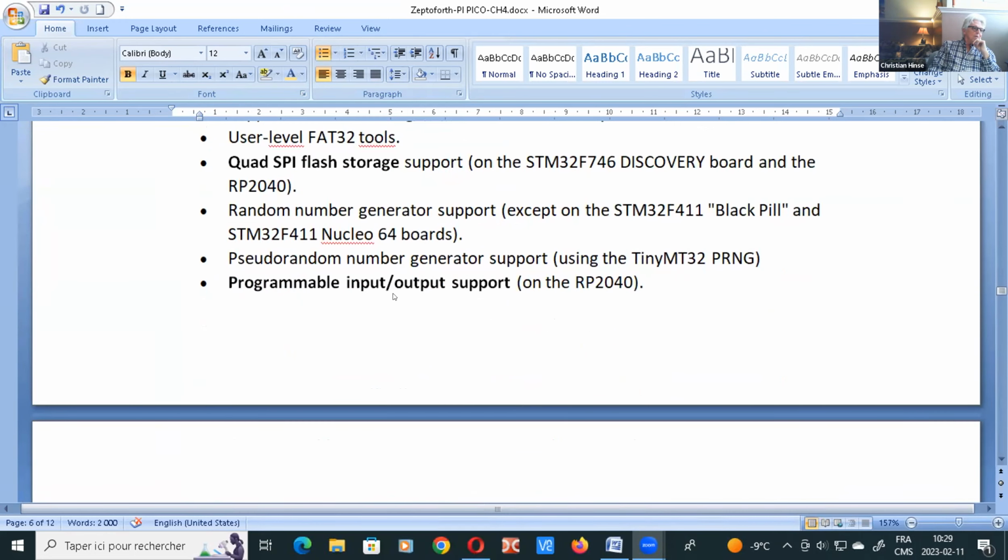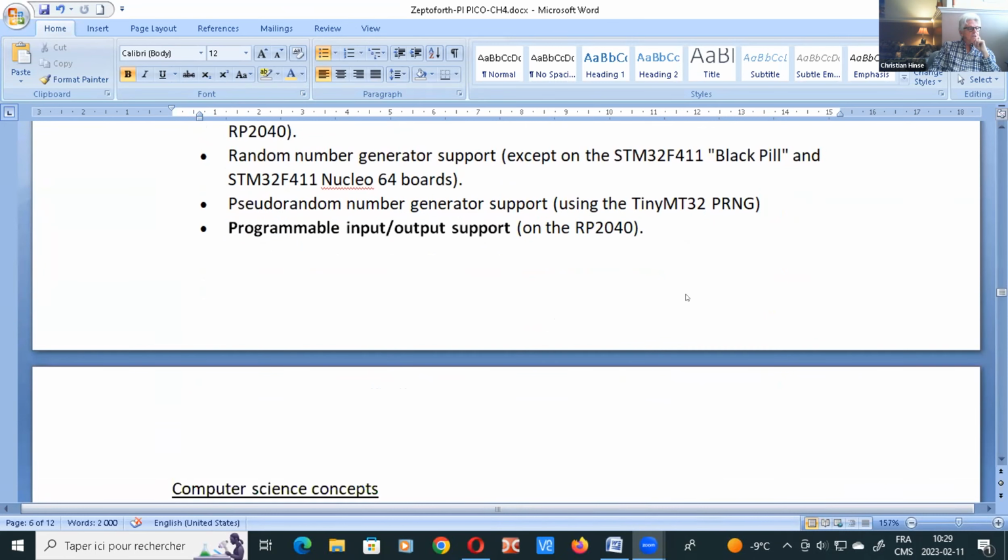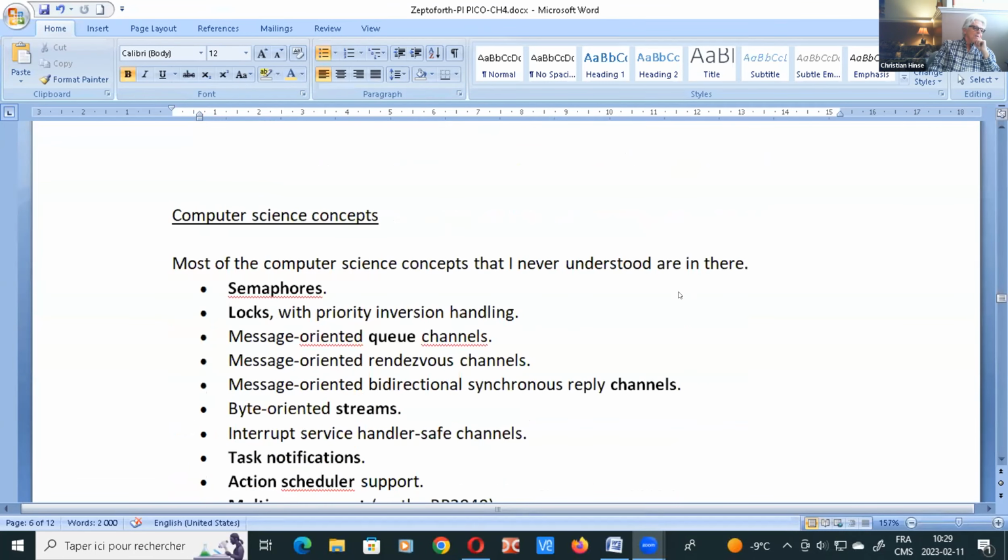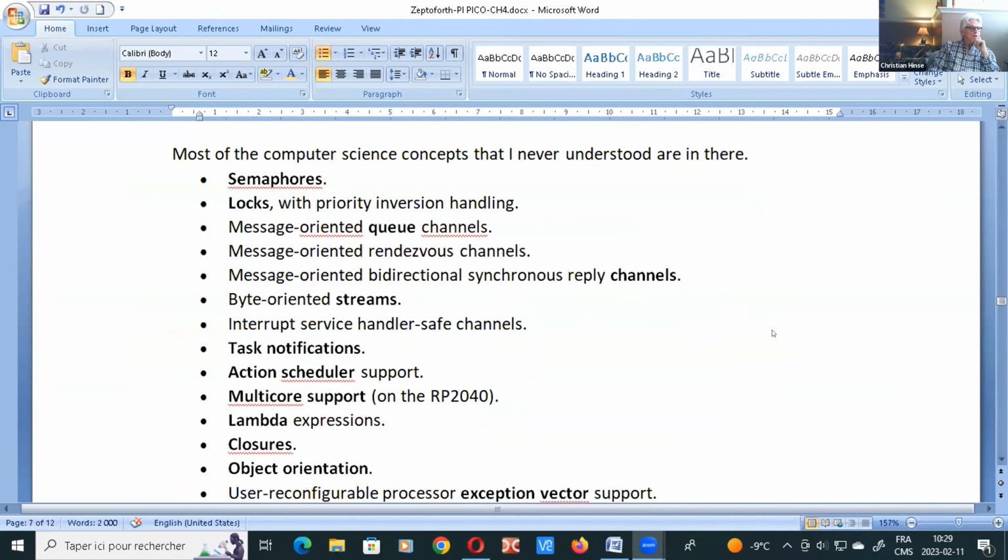So it's got programmable input-output support. That was the big question mark for me. I said, I have to figure out what I can do with these things. Computer science, there I'm totally lost. But all those words always puzzled me.